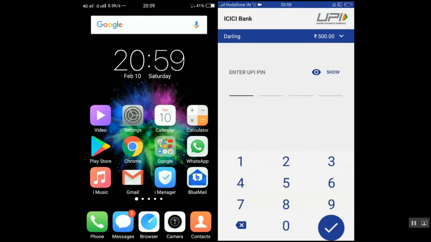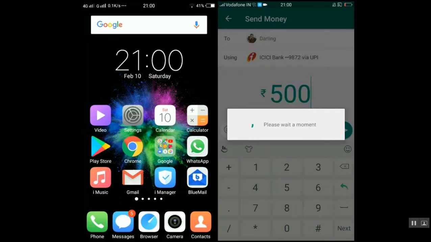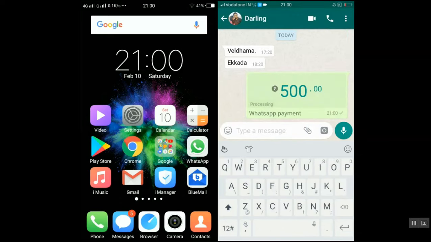Just click the send button and this will ask you for the UPI transaction password. Just tap the transaction password. Yes, now we have successfully sent the amount to this particular phone number. Let me cross verify things. As of now, you can see it here.